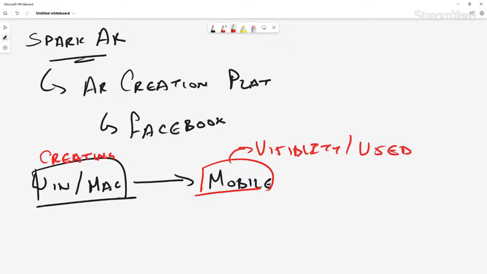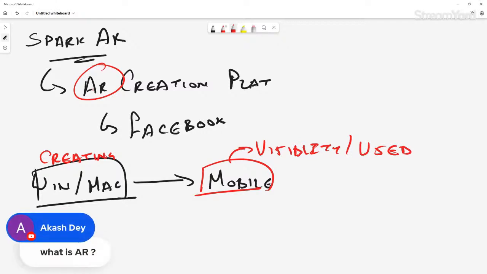Now coming to the base question, what is AR? This was the base question here. Everything was revolving around AR, and Akash has also asked the same question. What is AR actually? Okay, so let us see what AR is.